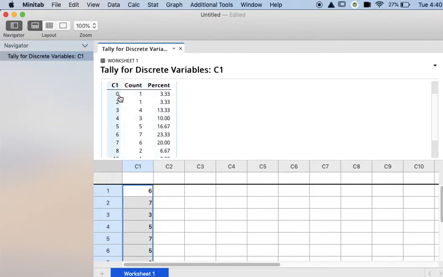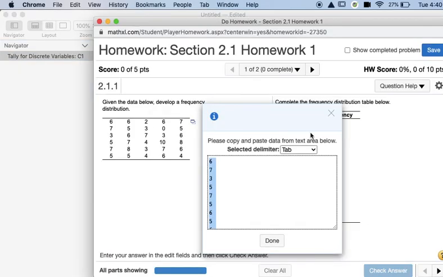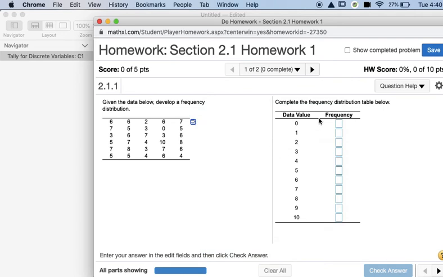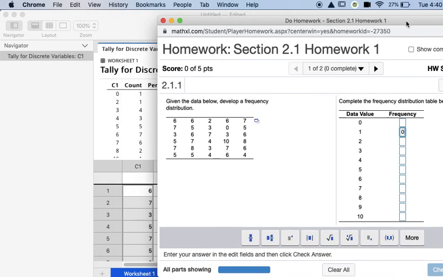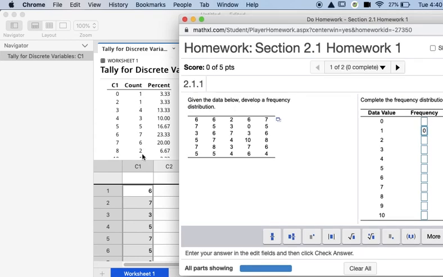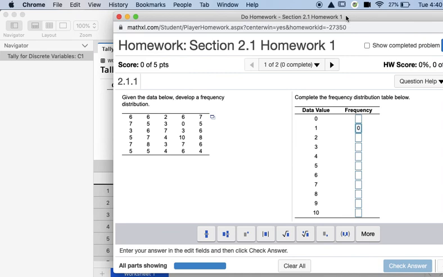Another thing to notice is that any numbers that do not appear in the data set are skipped. And so you can see here I have 0 and 2. 0 and 2 appear in the data set, but 1 does not. So when I go to my homework problem over here and I'm filling in my table, in the data value 1, I would make sure to put a 0. So I can fill in these frequencies from the count column in my table and then check my answer, and that's how you do this homework problem.